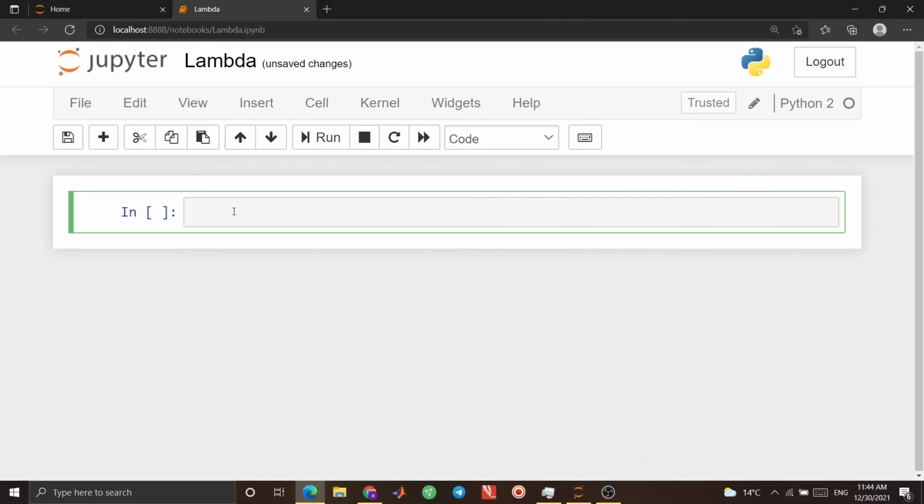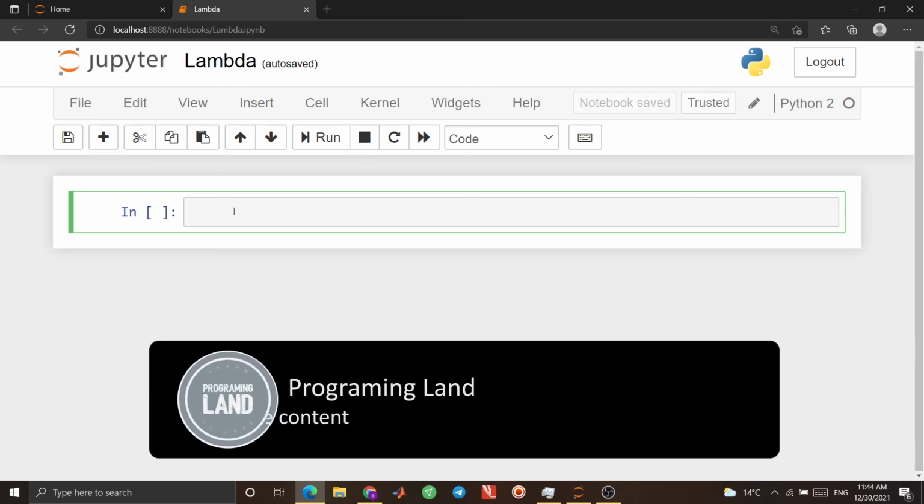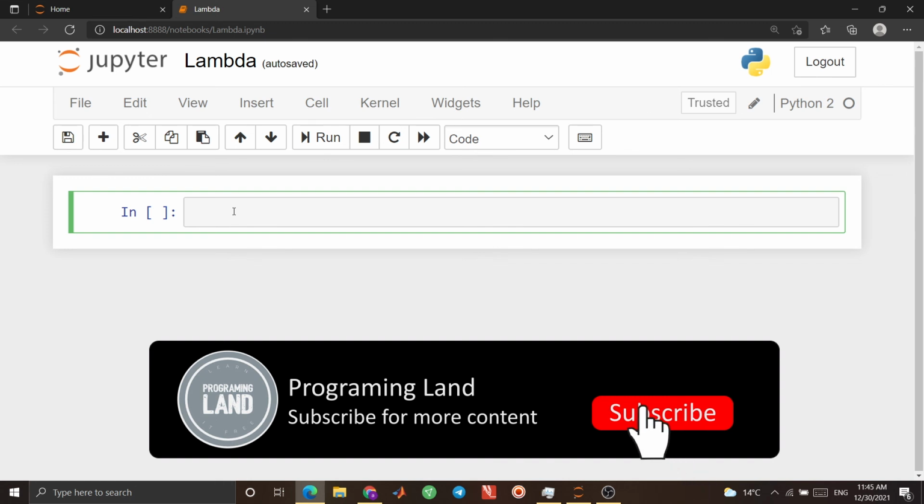So here is the end of this session. I hope it was useful for you. Now you are familiar with the lambda function, and you know where to use a lambda function, how a lambda function works, and also how you can define a lambda function.